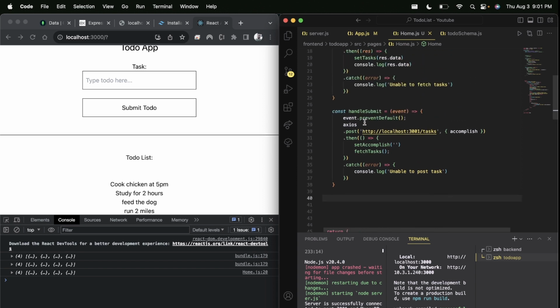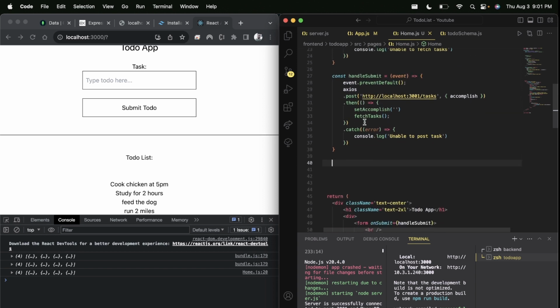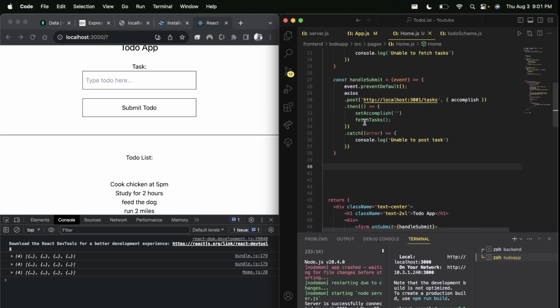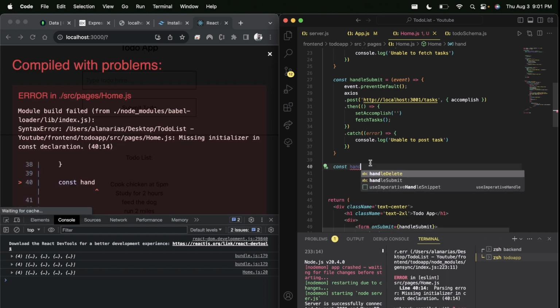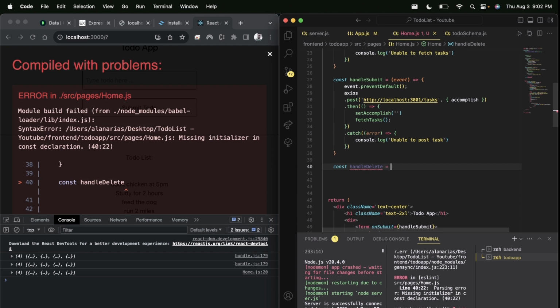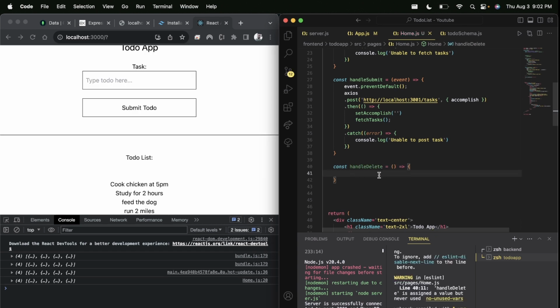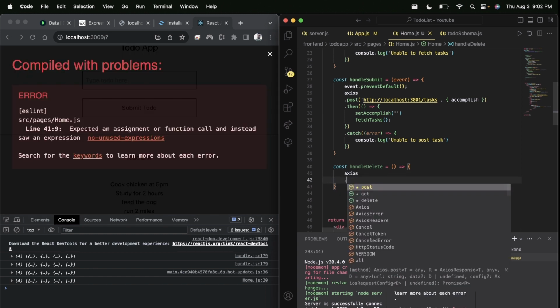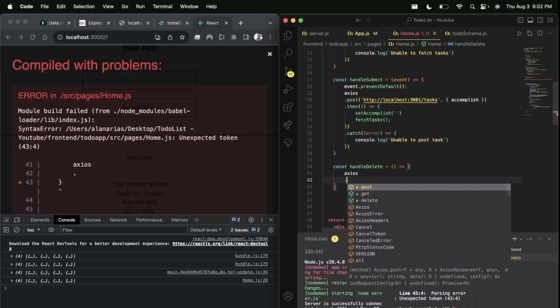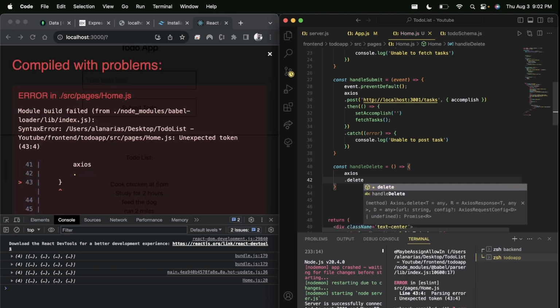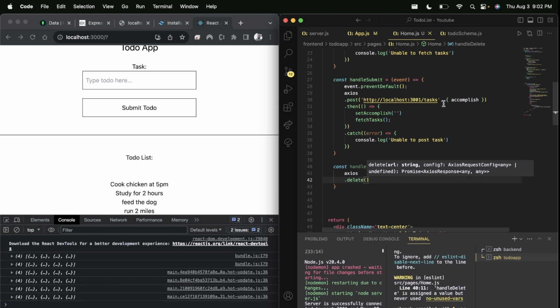Now let's make our last function here, which is going to be the delete function. So what we're going to do is define it. We're going to write const handleDelete here, and then you're going to pass in the function here as well. Fire it off. And now what we're going to do is use Axios dot, not get, not post, but delete.